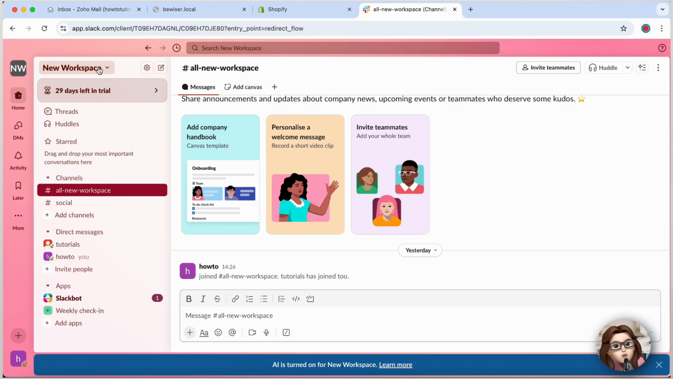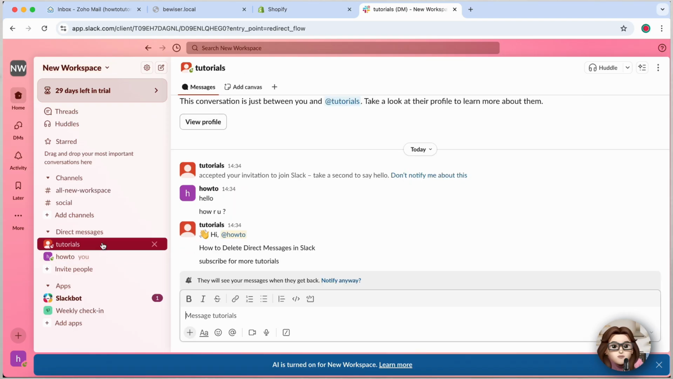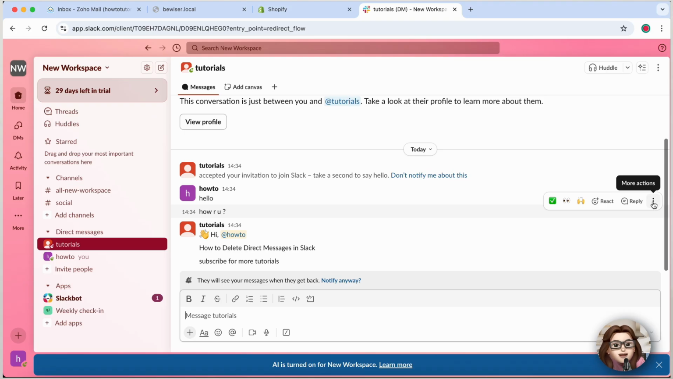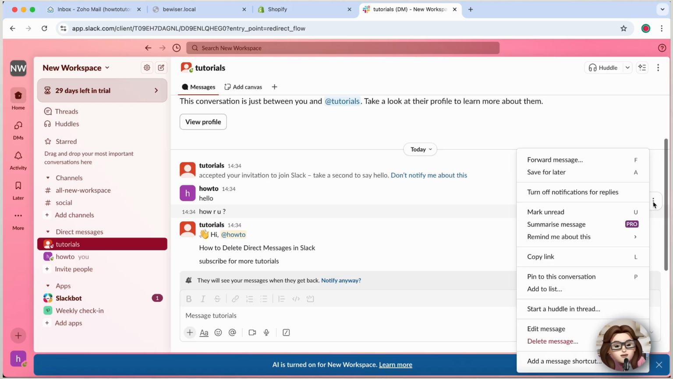Next, navigate to the direct message conversation containing the messages you wish to remove. Click on it to open the chat. For each message you want to delete, look for the three dots ellipses next to the message. Click it and from the menu select Delete Message.